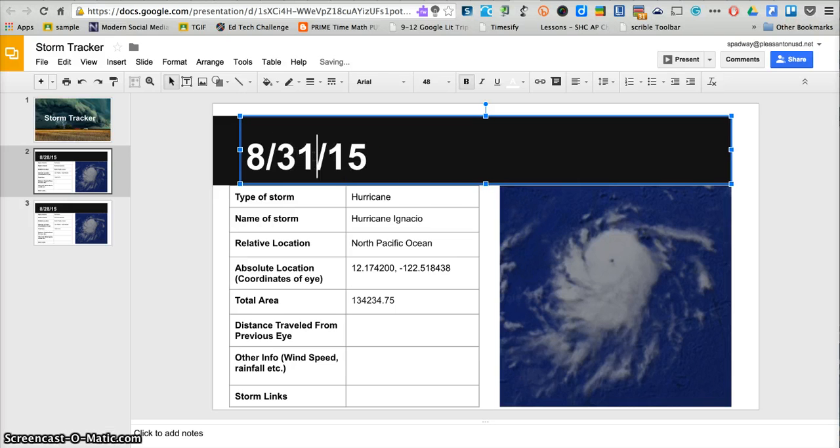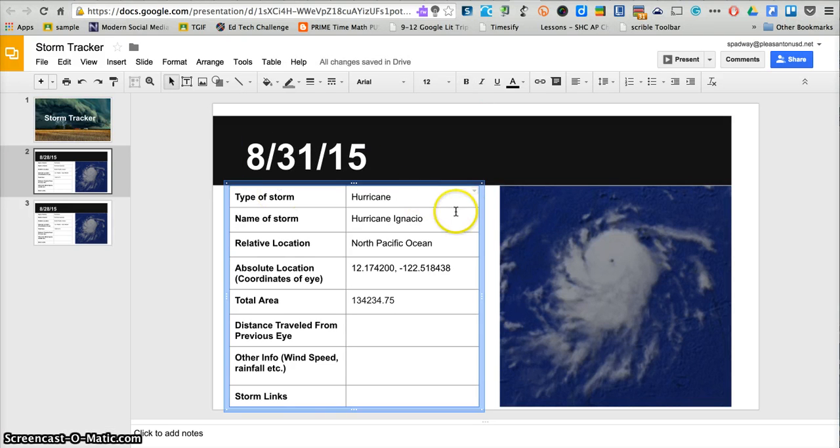Today is the 31st. And the type of storm hasn't changed, the name hasn't changed, the relative location hasn't actually changed, but we're going to need to check on that. We're going to get the new absolute location, the total area, the distance traveled from the previous eye of the storm, any other information, and web links.